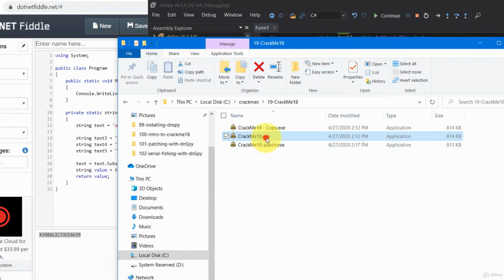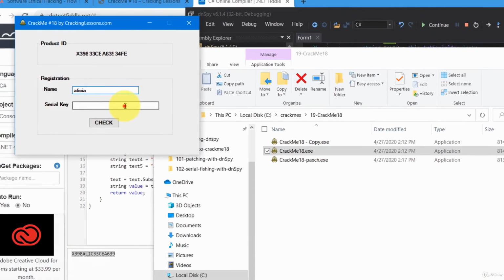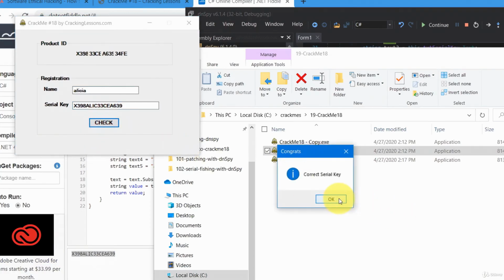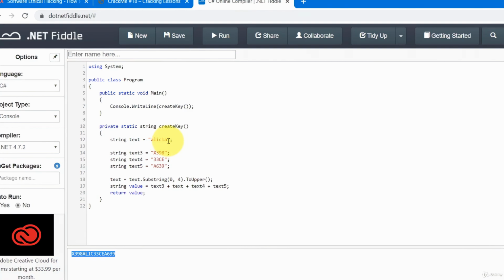We are going to run this, key in Alicia, and then key in, paste your serial key, and there you go, correct serial key. Now to make sure that this is working, we can try a different name here. Let's say we now change a different name. Instead of Alicia, maybe we key in Abdullah, and then click run, and we should get a new serial key.